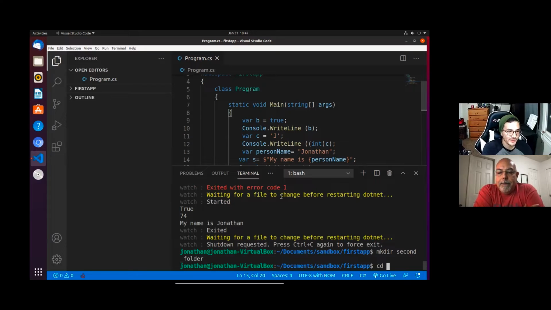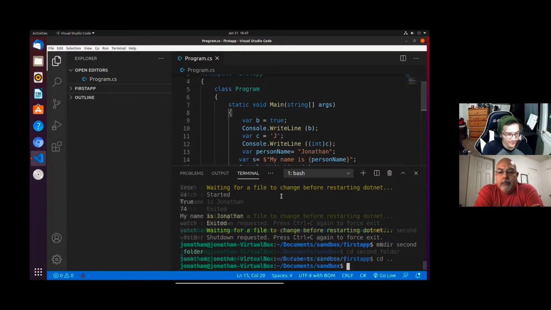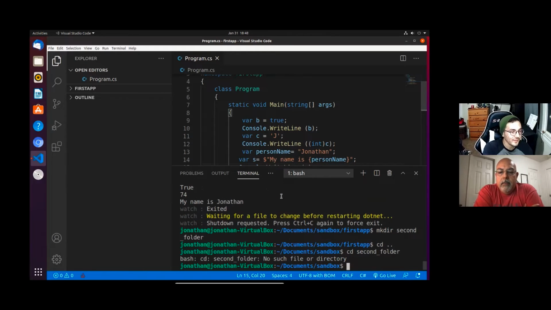And I'm just going to go to that folder too. Did it make it? Oh, you made it inside of first app, so you want to create it. Just create a folder in here called second app. Okay. Second app. That's why it's always important to make sure you're in the correct folder too. That's right.